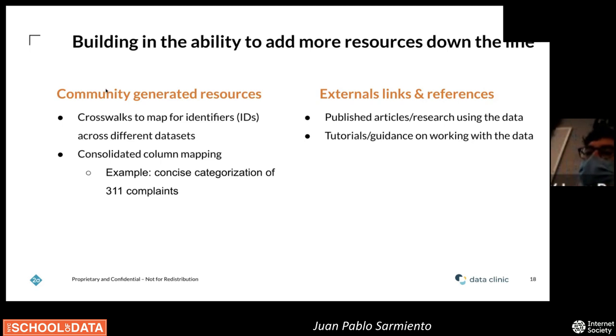So what we want to add is the ability to have community generated resources so that people can actually tag things as being like, what is the crosswalk of like BX means Bronx and MH means Manhattan. And so we want to be able to add that so that people can contribute that information.